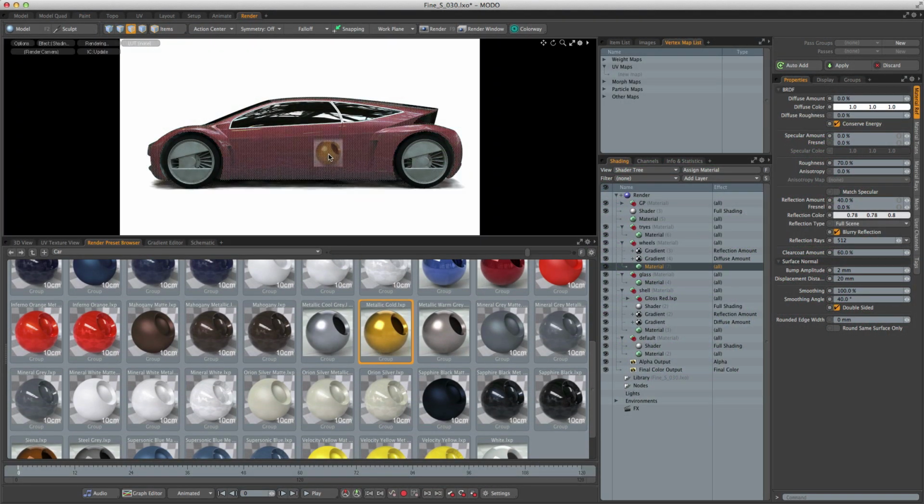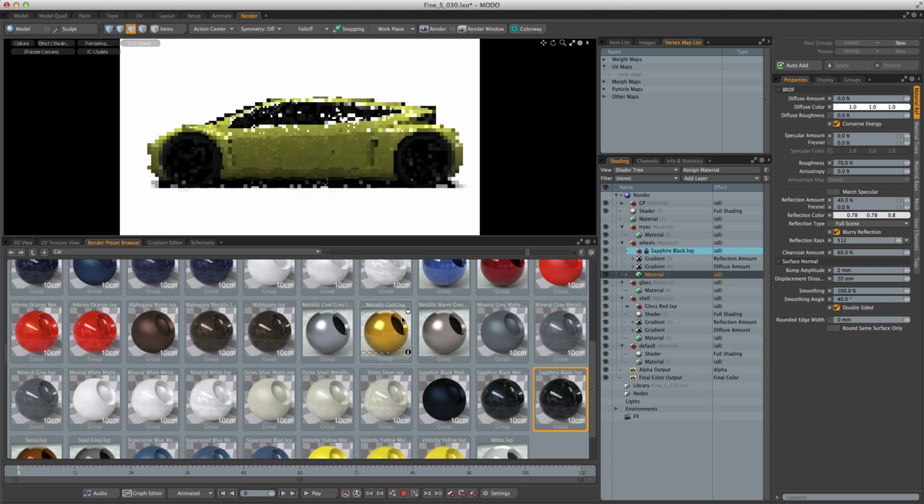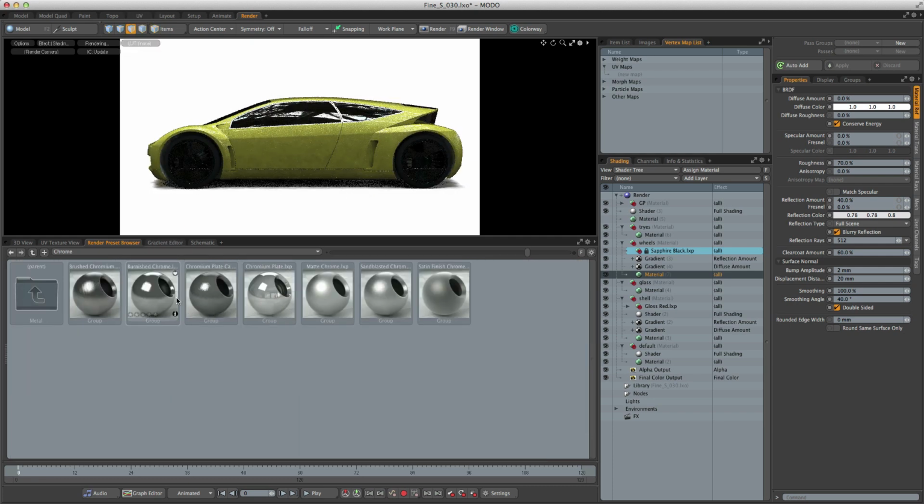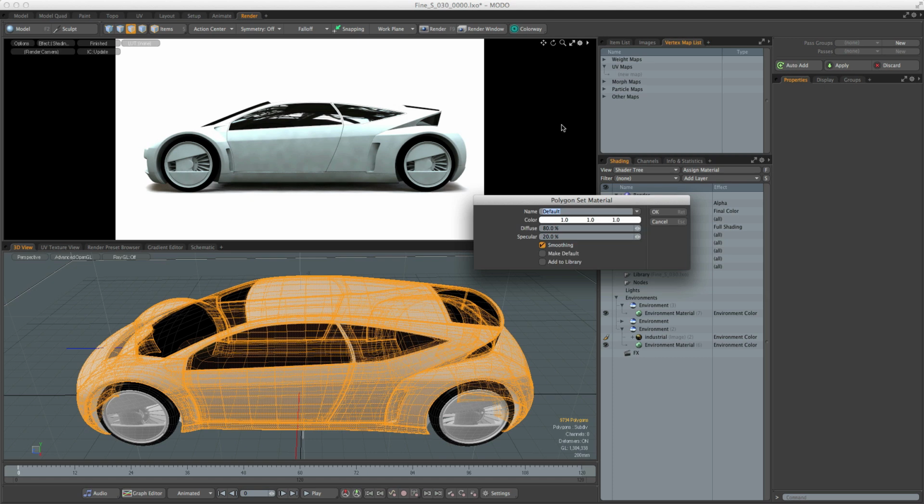Modo's preset material system offers a great way of creating and saving materials, as well as acting as a nice starting point for materials that you want to continue to develop. Material presets can be loaded by dragging and dropping from the browser into the preview or 3D viewport, or directly into the shader tree. Alternatively, you can build up your materials from scratch in the shader tree.